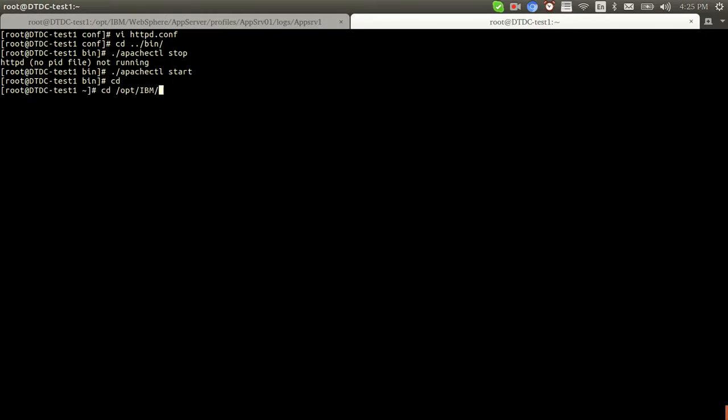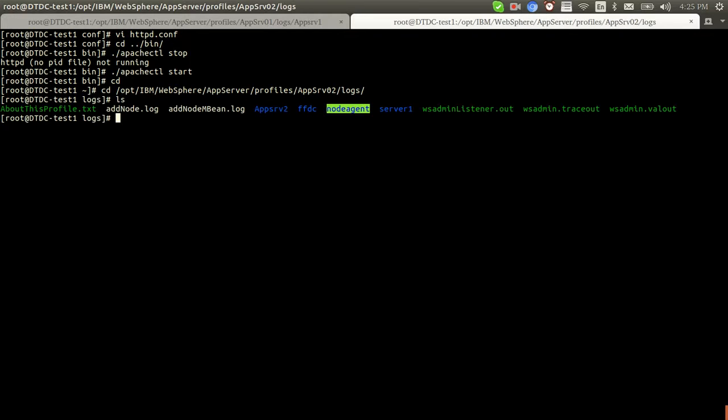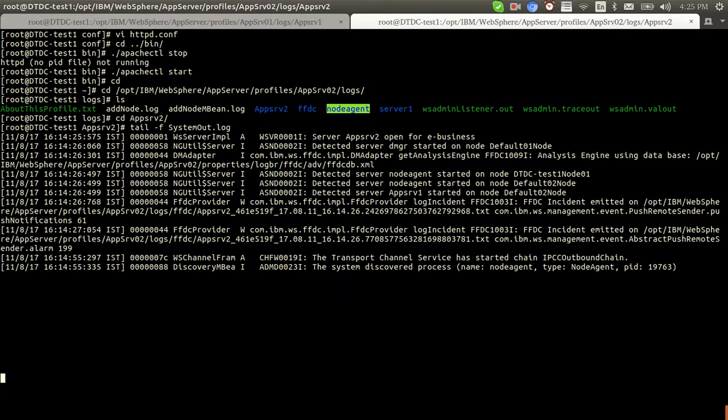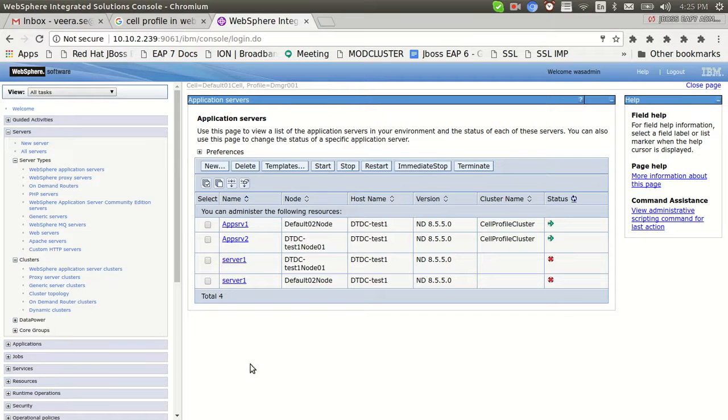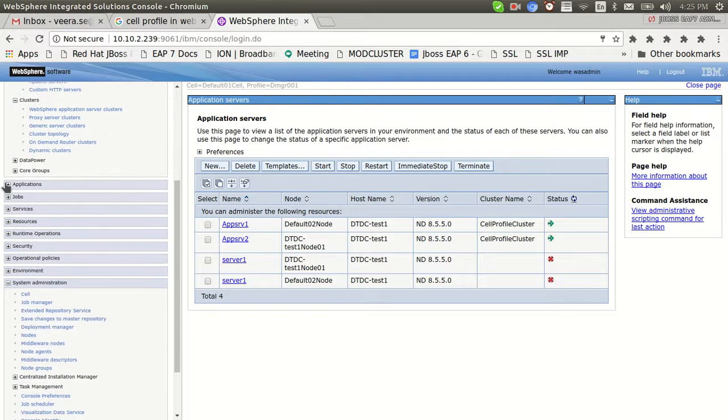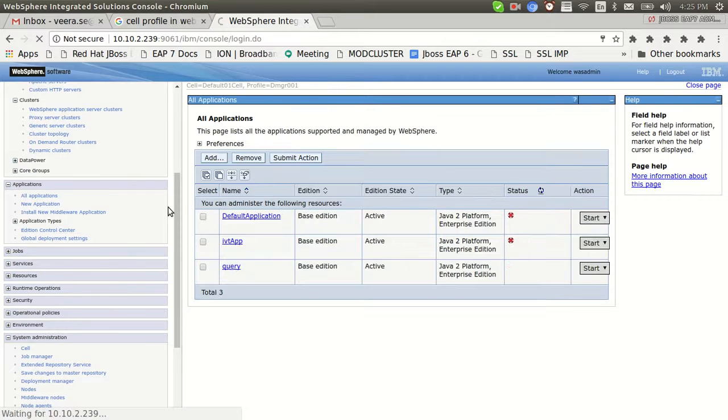opt IBM, app server, profiles, app server 02, logs, app server 02. Okay, it's done. So logs enabled, opened, and now I'm going to deploy applications, all applications.